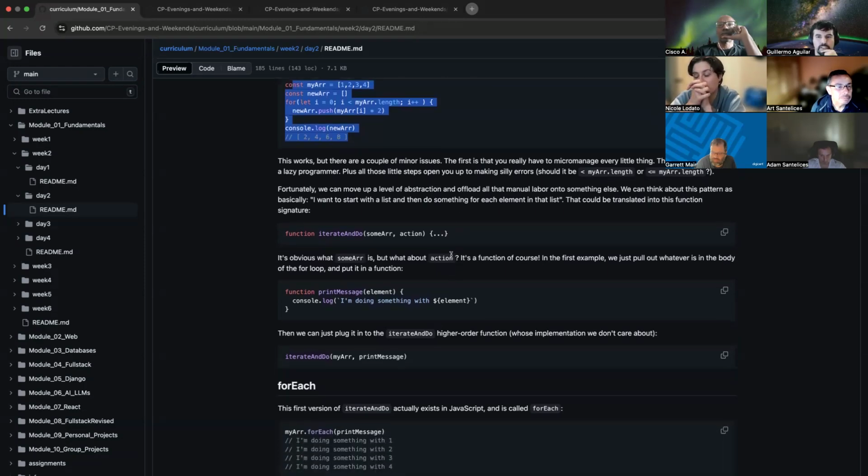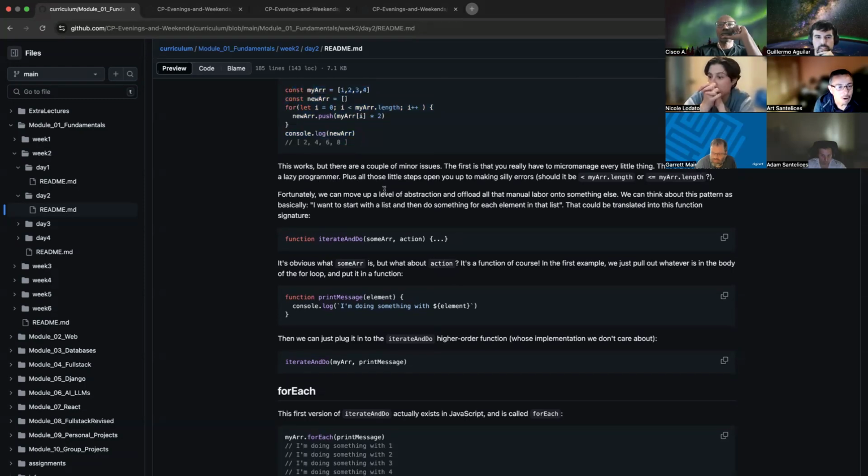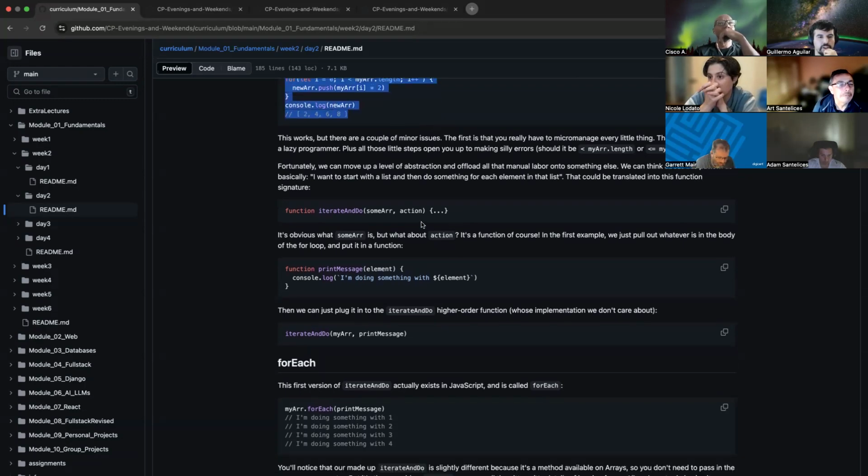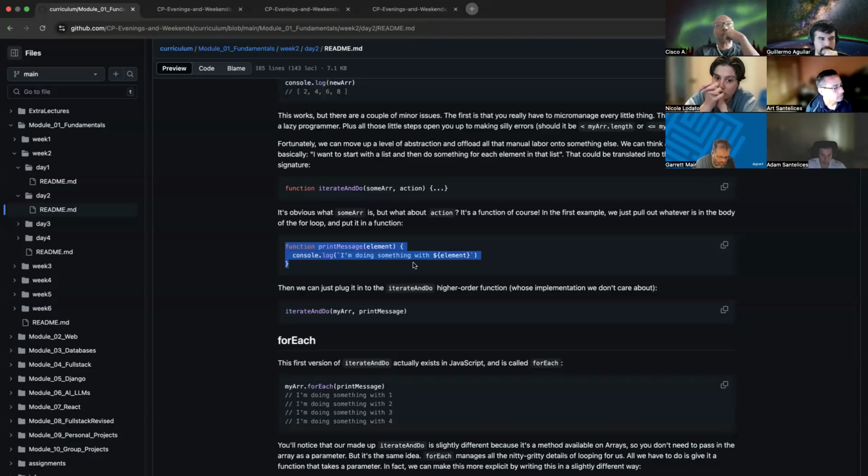Okay, so here we go. So this is just the old school way of doing map. Here it talks about writing functions. Why do we write functions? Does anyone know?